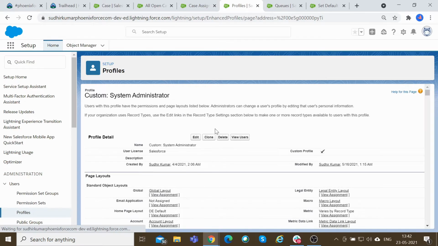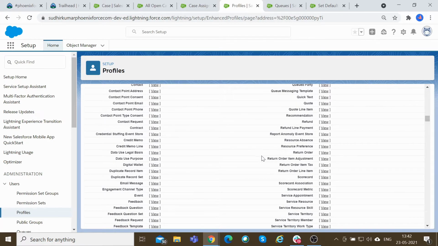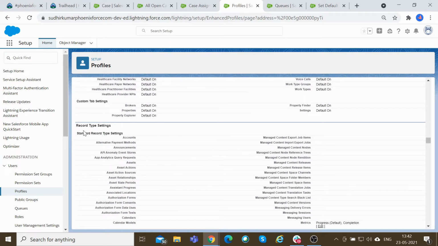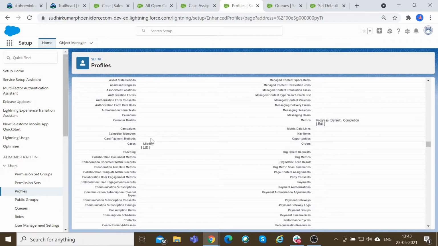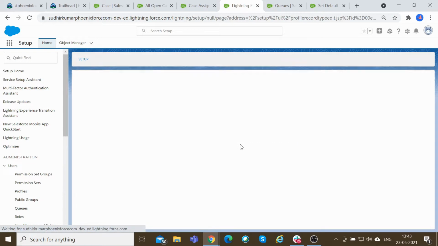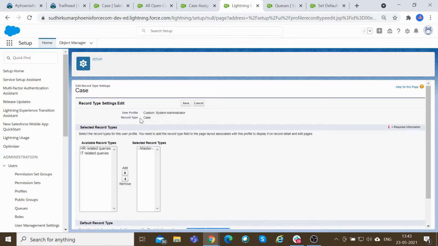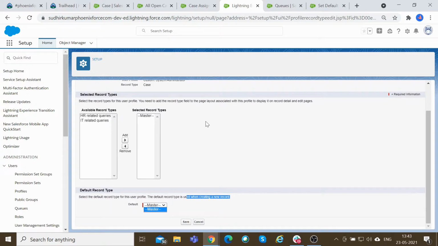Open the profile of this user and go back to the record type section, which is record type settings here, and go to our cases, click on edit. Down below you can see, select the default record type for this user profile. The default record type is used when creating a new record on the case object. As of now, it's just the master, the global record type basically. But we have also created the other two, right?